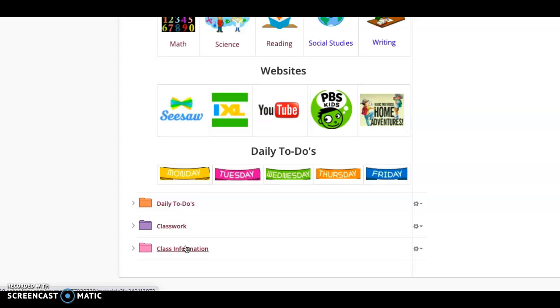So that's the nuts and bolts of manipulating one of the pre-K to 5th grade templates. I hope it helped.